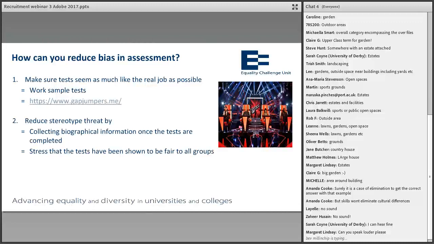A second point is to reduce stereotype threat. That can be done either through collecting biographical information once the tests are completed, and also through stressing that the tests have been shown to be fair to all groups. And the third is to analyze your tests, separating test items to check for any adverse impact. And if there is an adverse impact, then actually remove the scores from these items before calculating the pass rate.